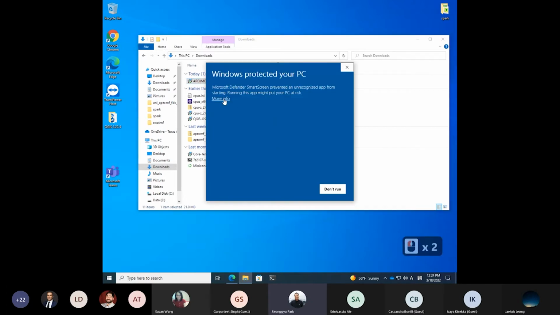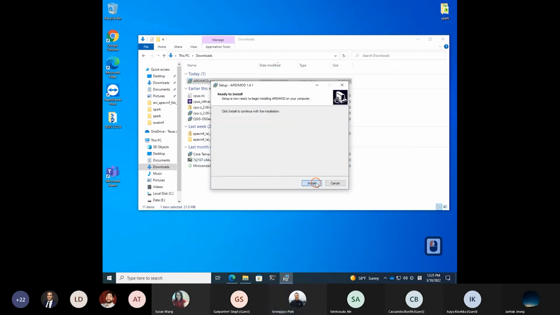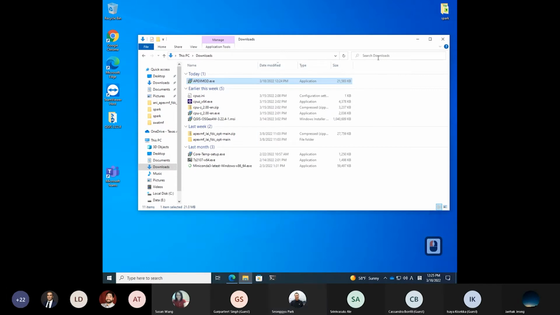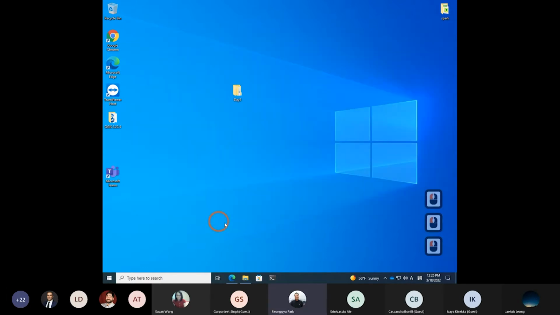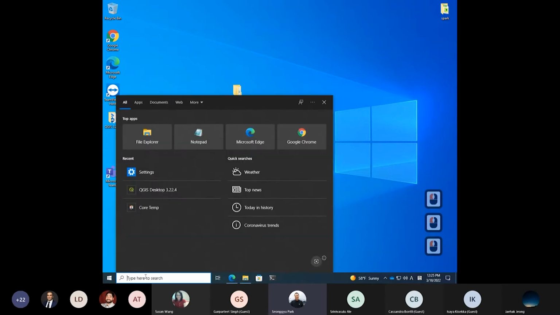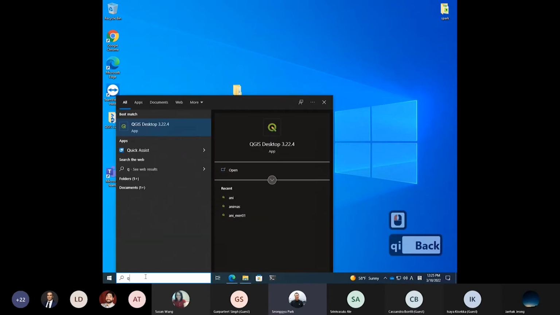And double click it. Click the more info. This Apex Mode is going to be installed under your user account, so you don't need any admin rights. So run anyway, and it says Apex Mode 1.4.1. It's done. Because we installed QGIS, let's do here QGIS. Okay, so we have a QGIS, and open up.